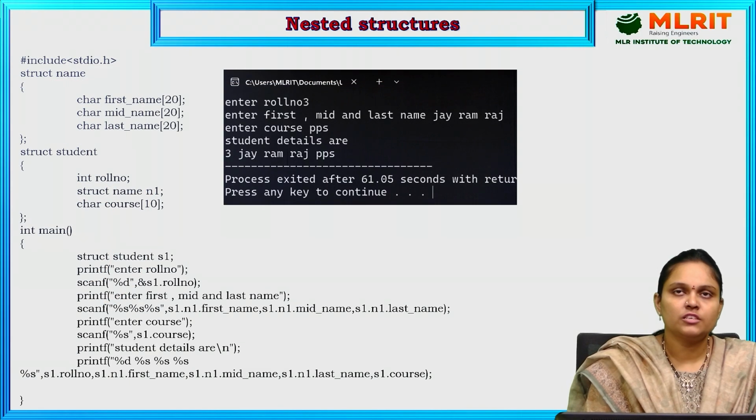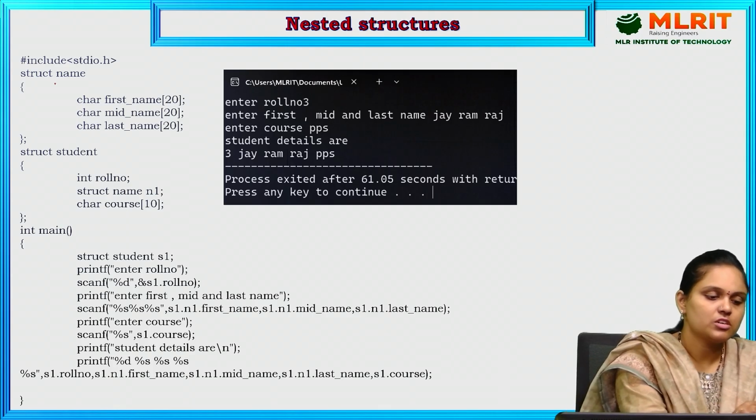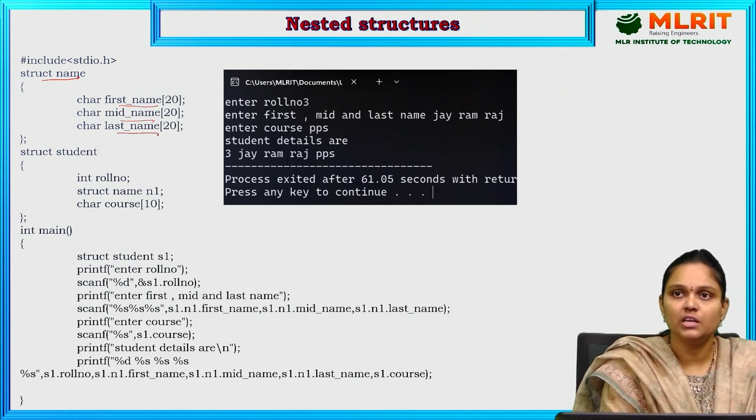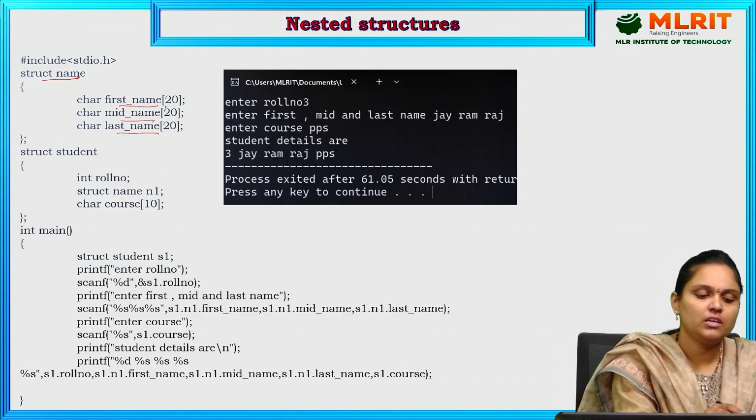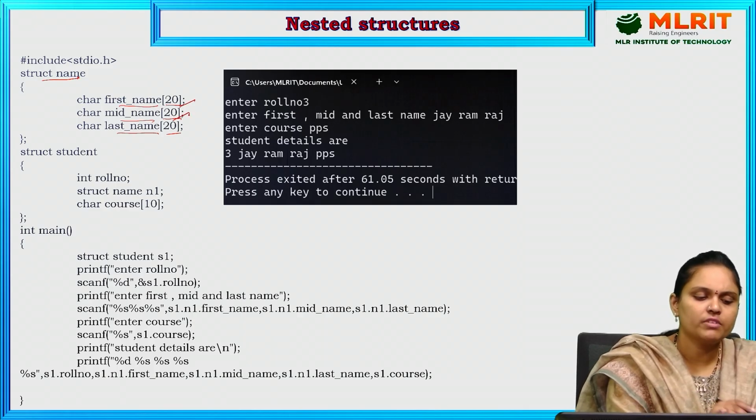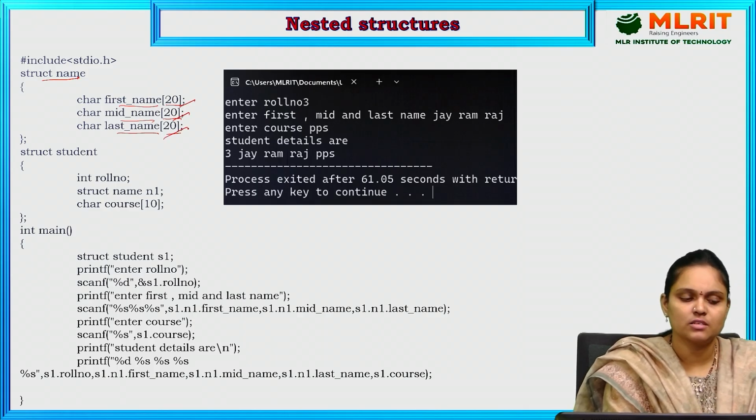In a nested structure, we are placing one structure inside another structure. So this is the structure name. A name will contain a first name, middle name and last name. It is a group of characters, which is the reason we are using the strings concept, which is nothing but an array. So 20 characters can be stored in the first name, 20 characters in the second name, and 20 characters in the third name.